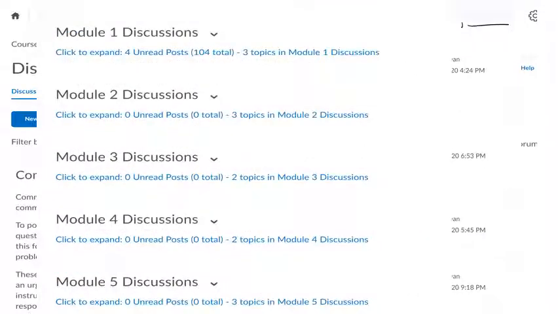This is a quick overview. I'm just showing you that there are 5 modules and there are 2 discussions per module. I have them collapsed at this point, and that's why you don't see anything. But if you click on this down arrow here, you will see expand forum, and then you will see the different topics that you will be posting to and that we will be looking over throughout the semester.